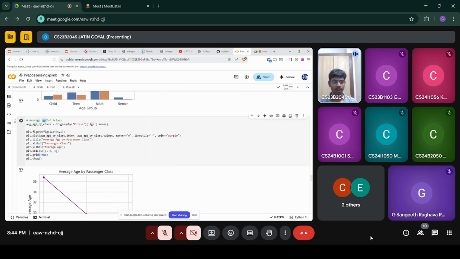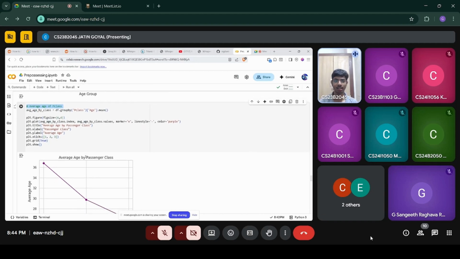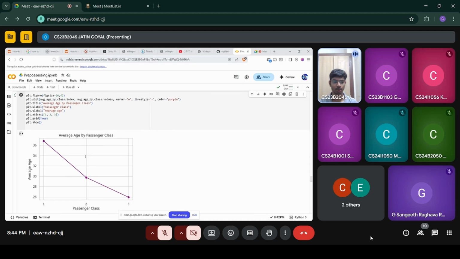So now we are creating another graph. We are visualizing the average age of a passenger class. What was the average age of first class, second class, third class? That simply means, out of those people who boarded the ship, what was the average age of them? For first class it was around 37, second class around 30, third class around 26. That shows that younger people were more socio-economically weaker than the older people. So people traveling in first class were a bit older than those traveling in other classes.